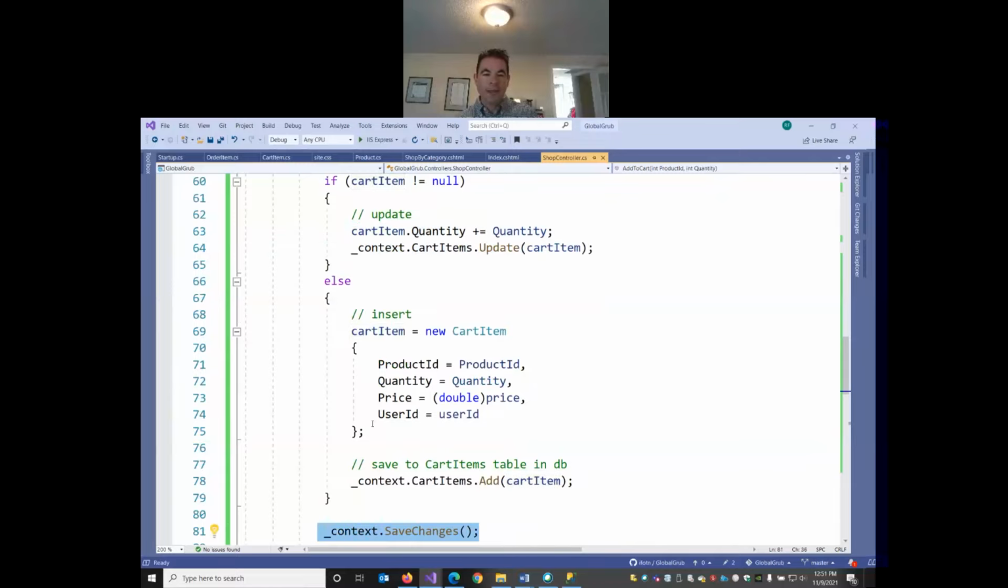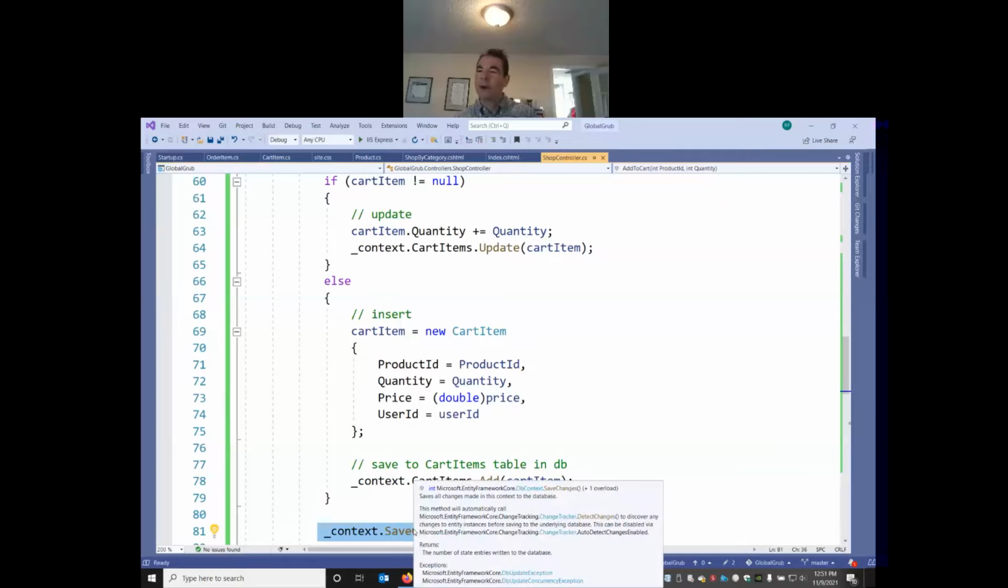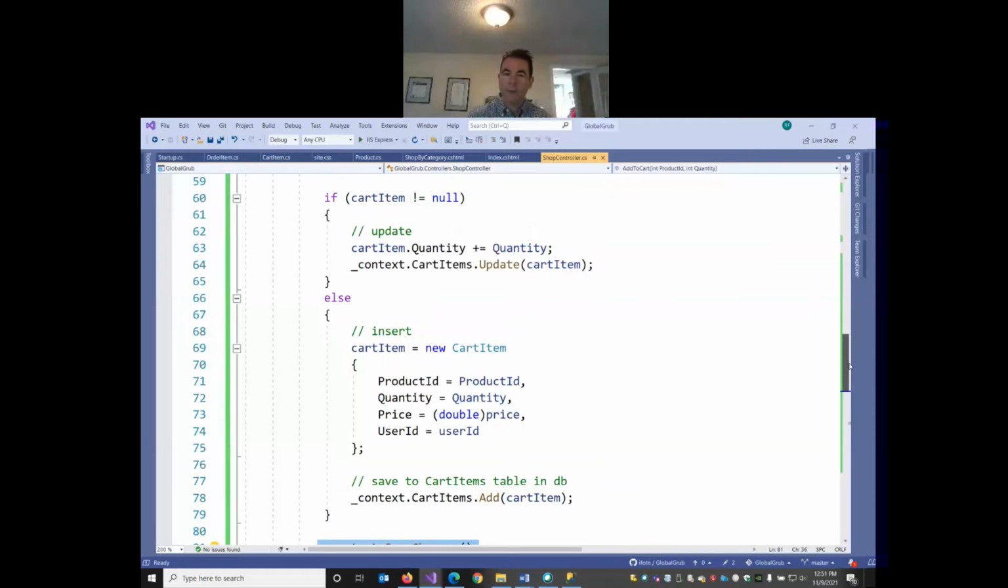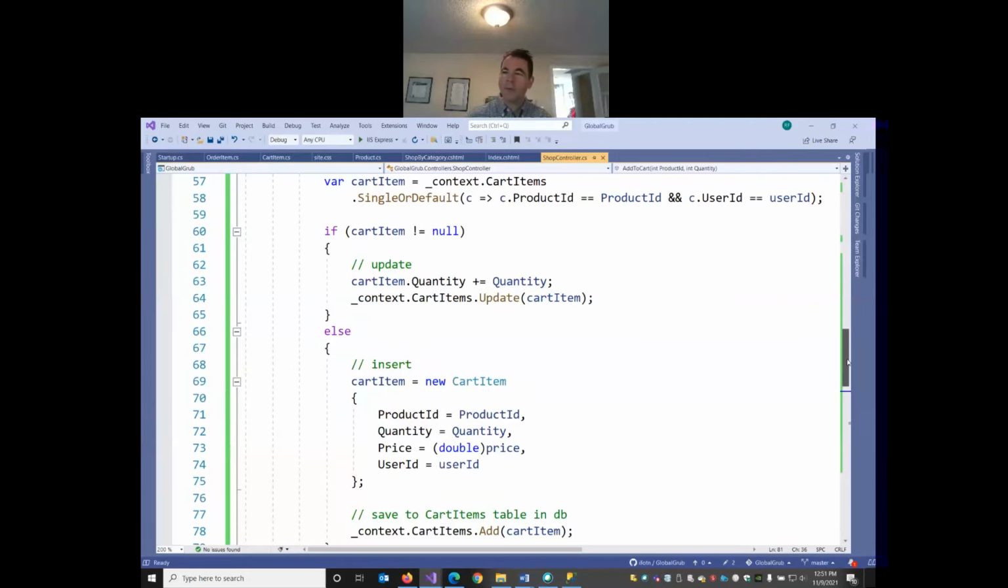So that save changes has to happen after the if statement. This is going to run regardless. It's committing that transaction to the database. It might be an update. It might be an insert. So make sure that goes after we close that if else. So I go back and try this now.